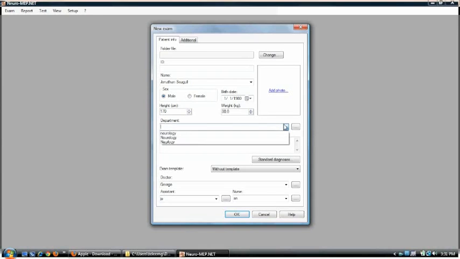Department, you can choose whatever department you want. Neurology, physical medicine, internal medicine, whichever. Let's say internal medicine. Here we go. Diagnosis, what is this patient referred for? You can say, well, the traditional carpal tunnel. Here we go. And then you have standard diagnoses.